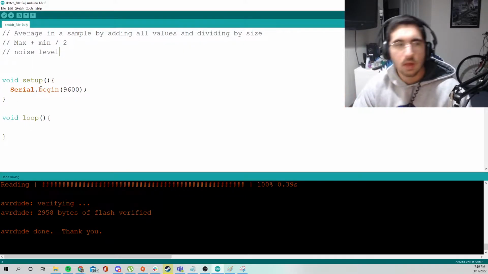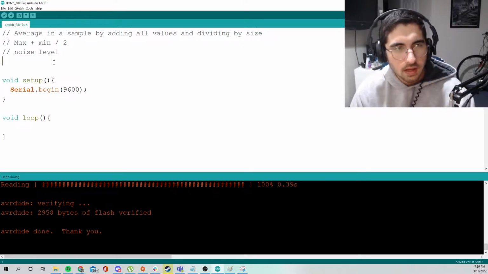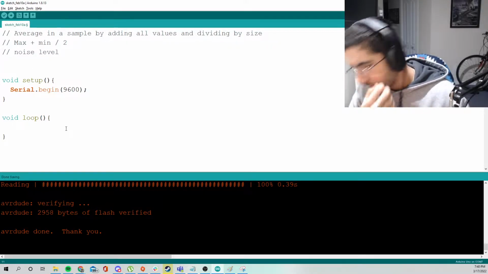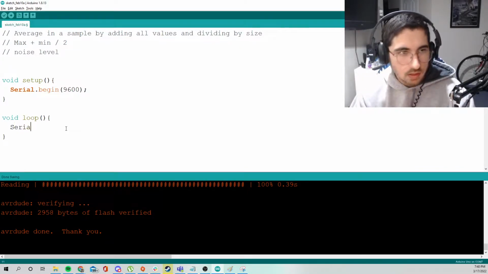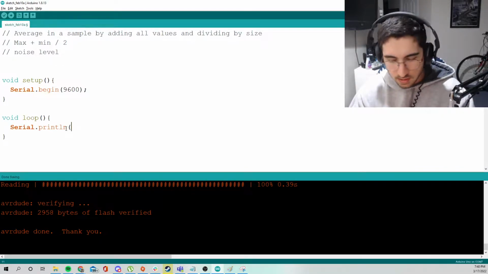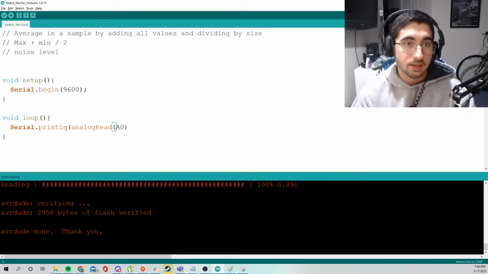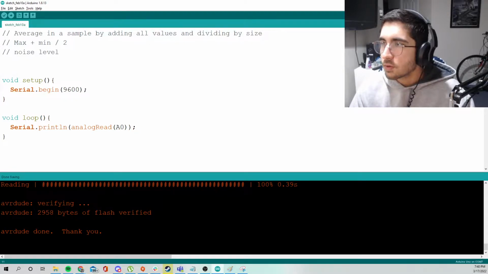Okay, so now that we got that out of the way, let's show you what I'm talking about when I say that it fluctuates. So I'm going to Serial.println the input from my sensor. Now what I'm using is the photoresistor.